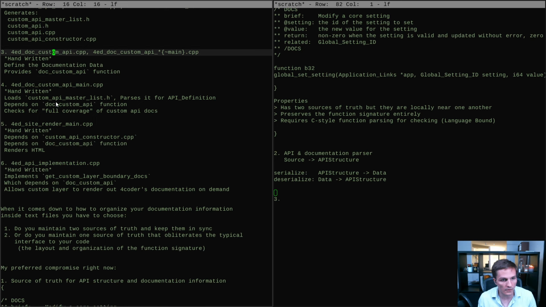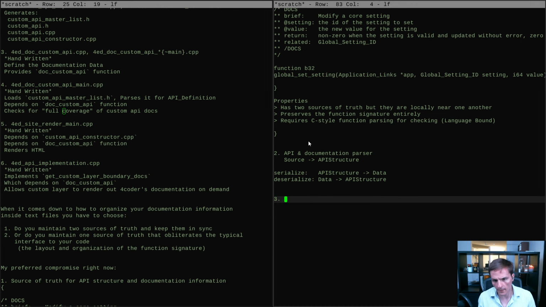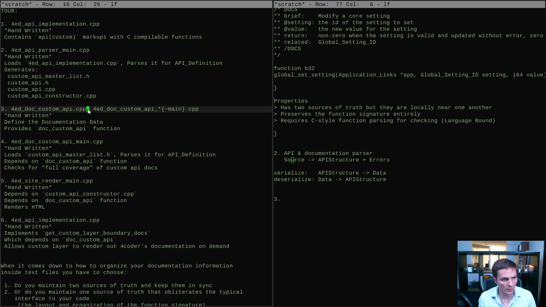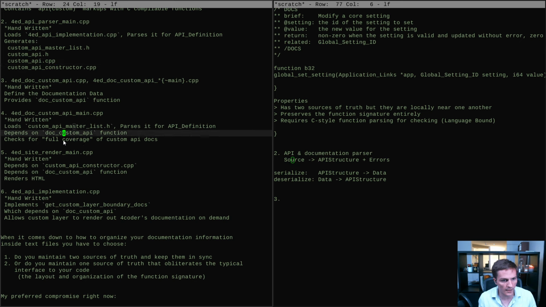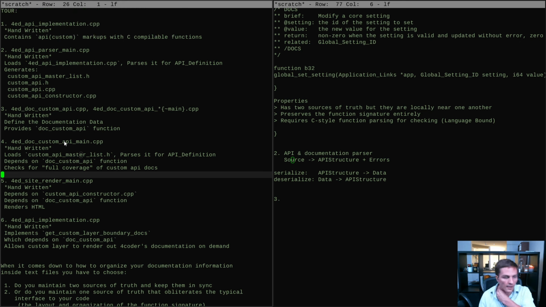right? So let's see here. That's no longer relevant. That got used up. So we need a checker, API and documentation parser, performs this or errors, right? So this performs our checking and our parsing. Up here we have parser main generating this thing, and then separately API main checking the docs against the parse. So those two fold together, these two fold together.